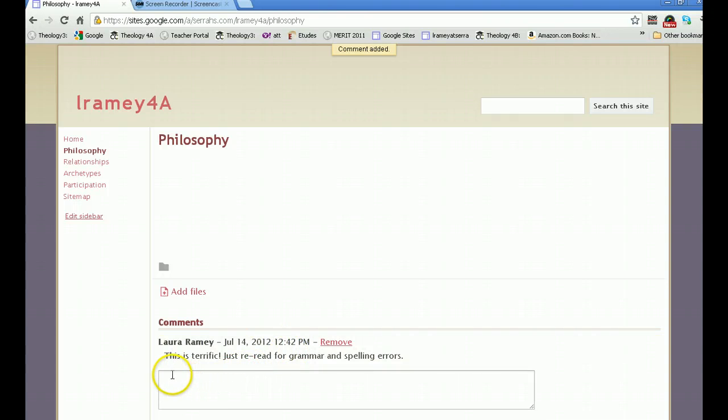Now, the student can respond here by saying, oh, okay, I did, I've checked it. Does it look okay? And then I can go back and take a look at it again. Or other students can comment on students' work. Now, if I don't want my comment to show up, if they've taken care of it and it's all done, I can remove the comment.